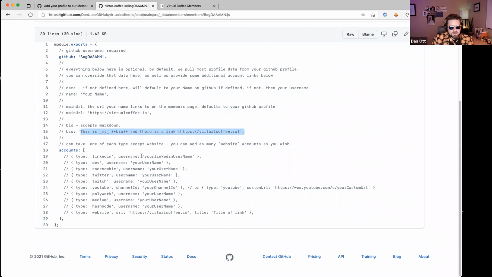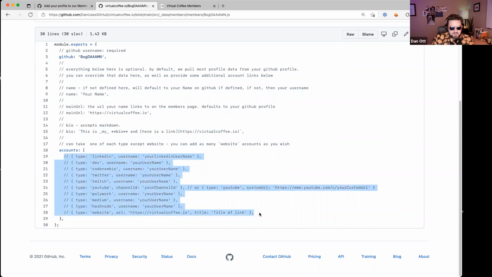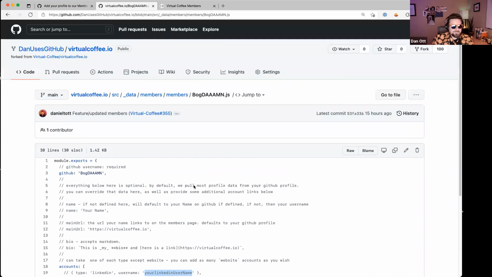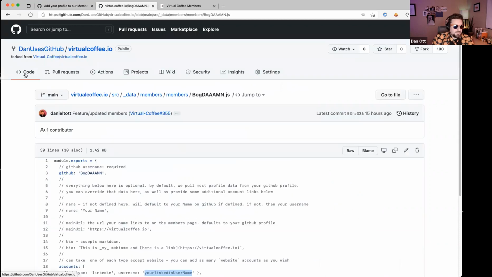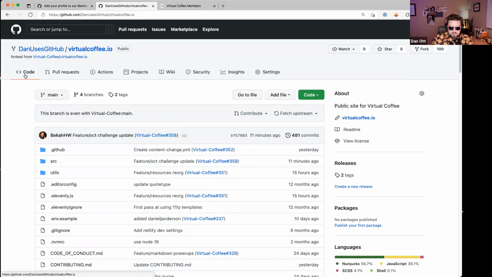And then accounts is also the other new thing. This is all of the types that we support right now. I would love to hear if people want to see more. We can add them down the line, but these are all the ones. If you have a LinkedIn and you want to show it, you can uncomment this line, put your LinkedIn name and that'll show up. So that's the rundown of the file. So where are we? All right, we have forked our repository and we have the issue.